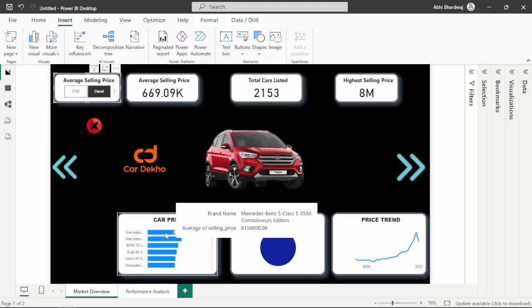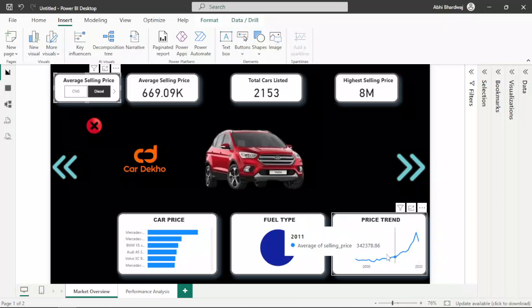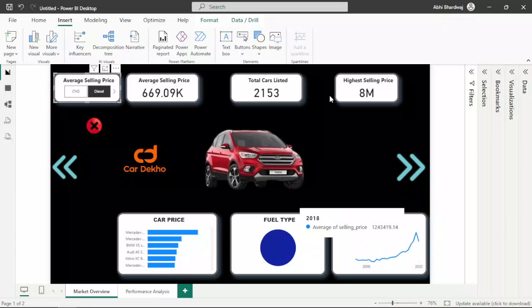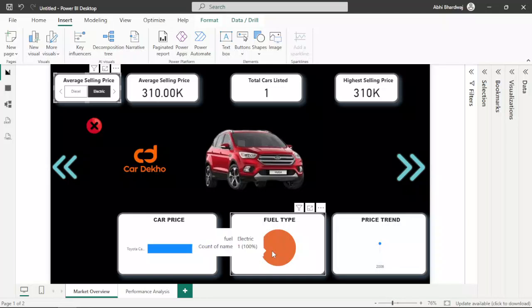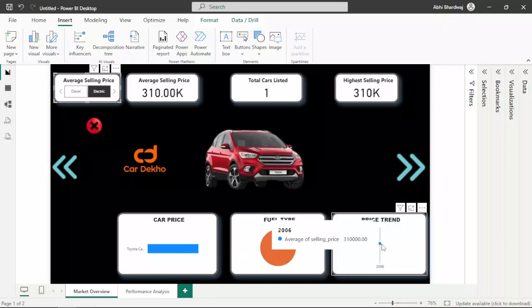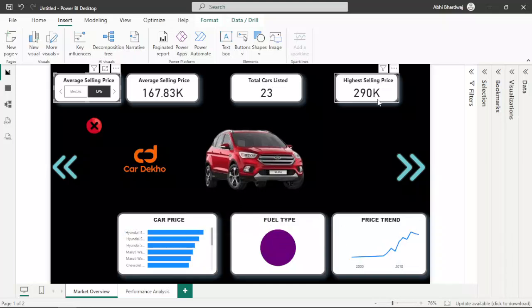Diesel average selling price, Mercedes 81500 something, BMW and so on. Fuel type diesel. Price trend over the period. You can see the price declined after 2019. Highest selling price 8 million. Total cars listed 2153. And electric cars, let's see, only one electric car in this particular data set, and its price is somewhere around 3 lakh, 3 lakh 10,000. And then LPG, we can see highest selling price 290, and so on.